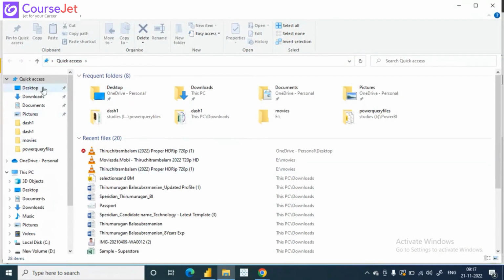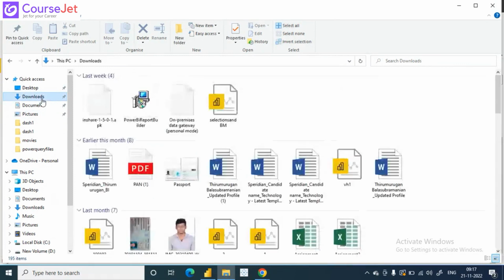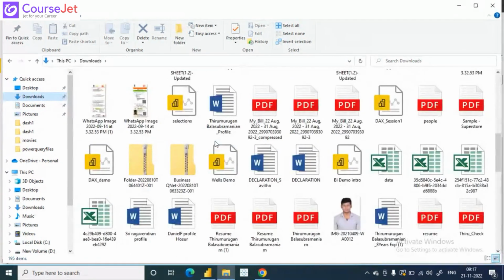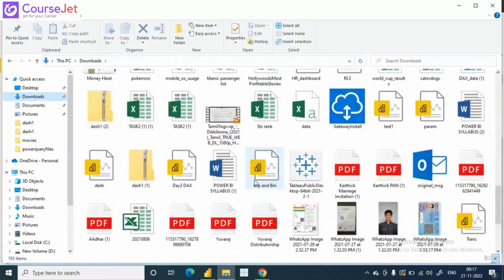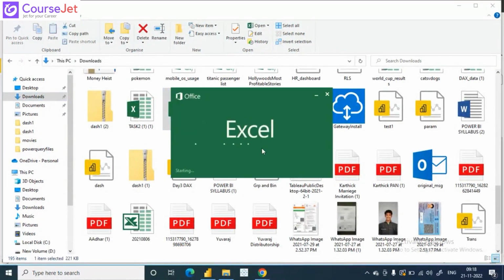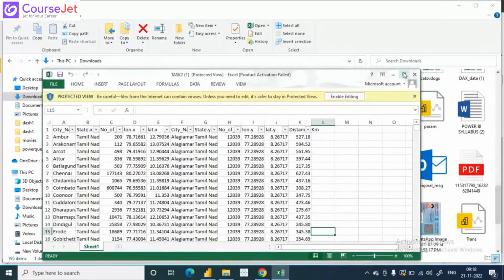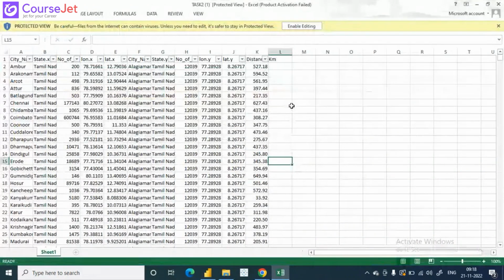Next. Downloads. So here are some tasks. So see here.